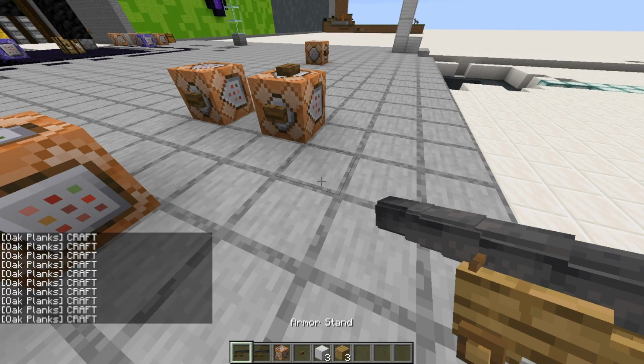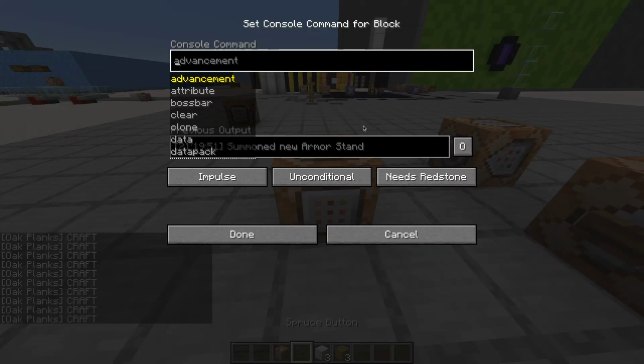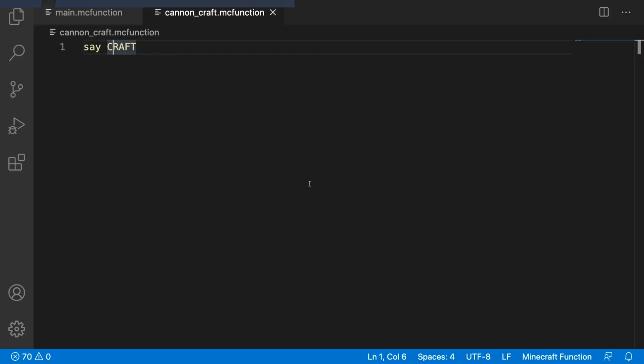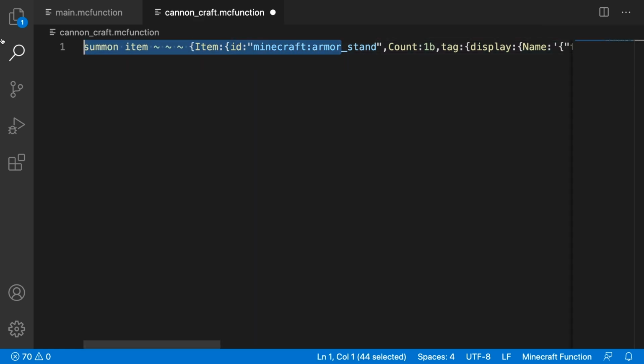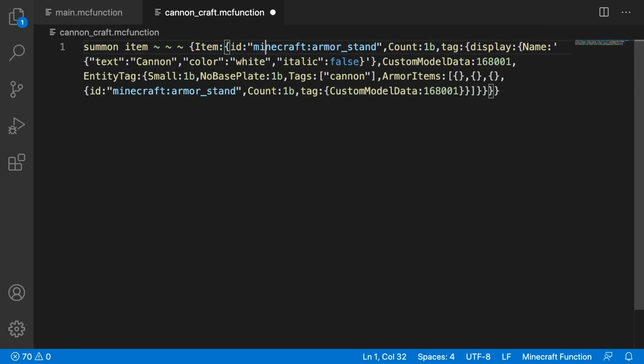So let's take this summon command first. Yeah, that should be it. Let me plop this in here instead of the say command. And if you don't know how to make the text wrap like this in VS Code, it's Alt-Z or Option-Z, depending on whatever you're using.